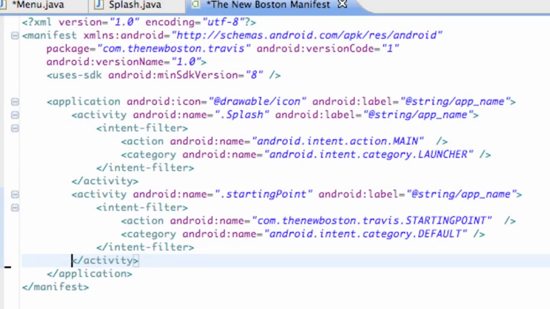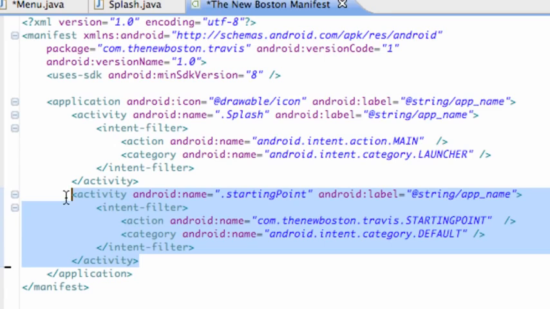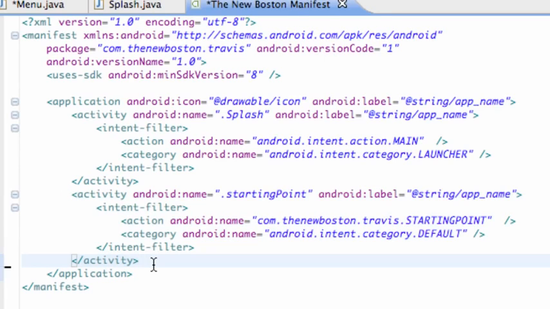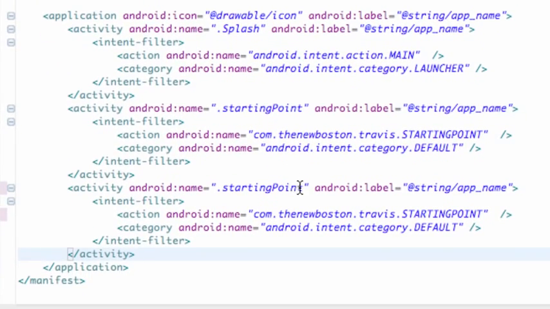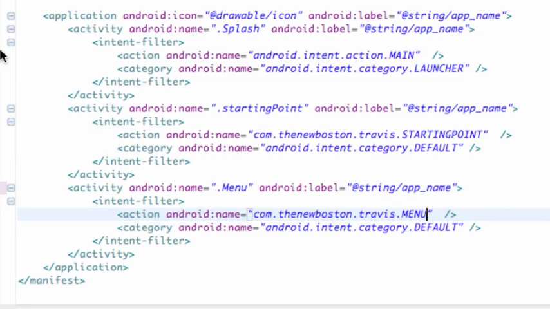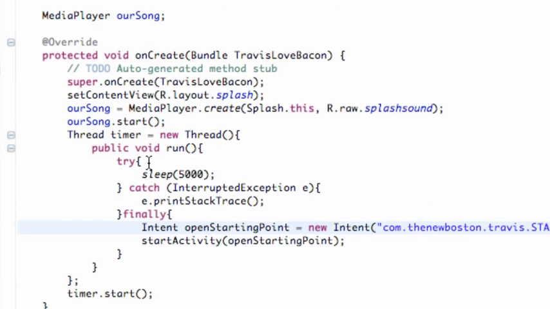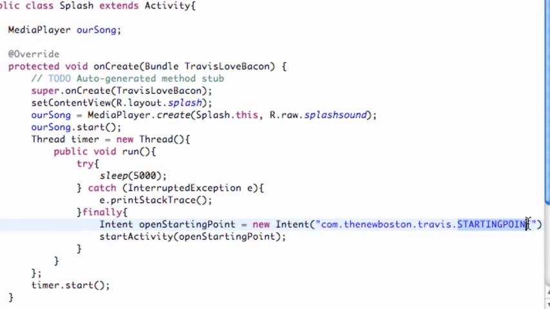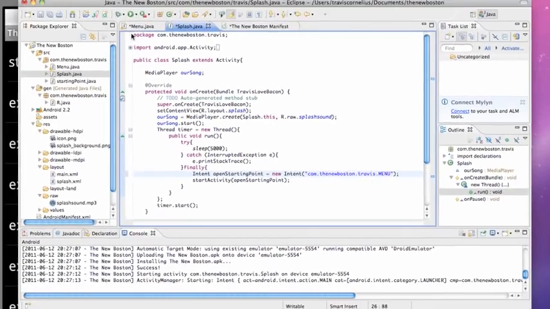Your manifest should be looking like this. What we're going to do is copy the starting point activity and paste it again below. We're going to change this to our new class called menu, and give this the action name menu. Then we're going to open our splash class up here and, instead of starting up the starting point class, we want to start up this menu class. So we're just going to use the action name that we just set up in the manifest. So there you go. Now our application should be working.